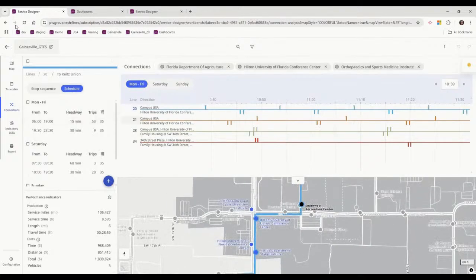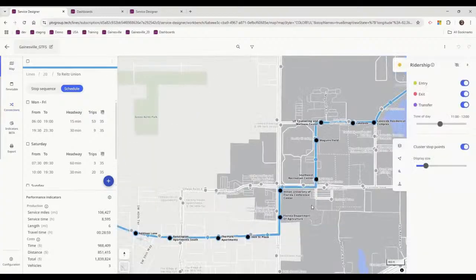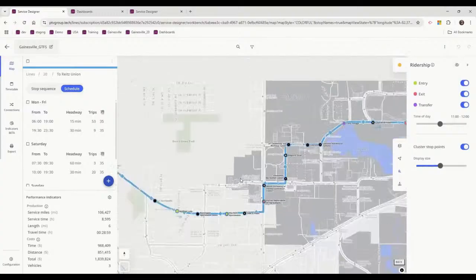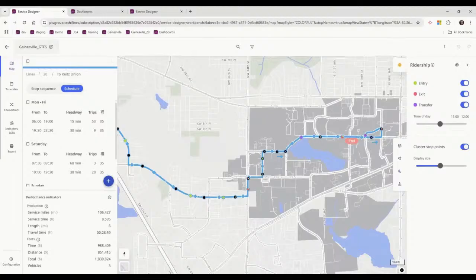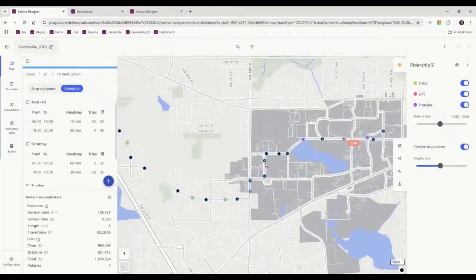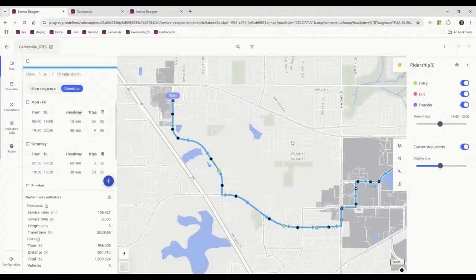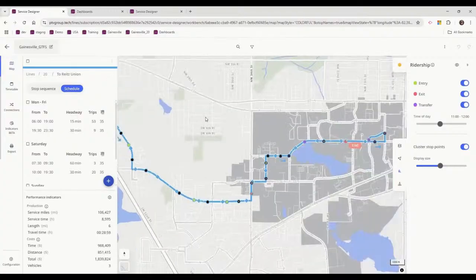All right, so I have decided, based on the ridership data that I had here, to cut this line at this stop into 2 routes and give more frequency to this part and maybe less frequency to this part, and see if I can have a better capacity ratio here. And also if I could decrease the service miles and performance indicators, reduce the costs, that would be great. Okay, let's start.